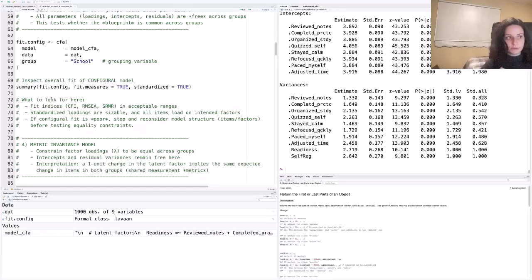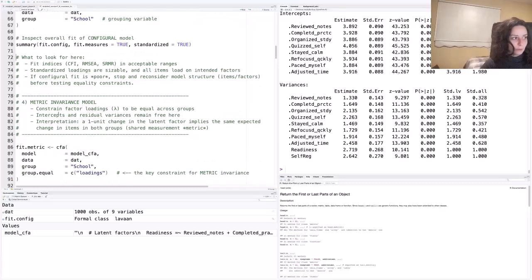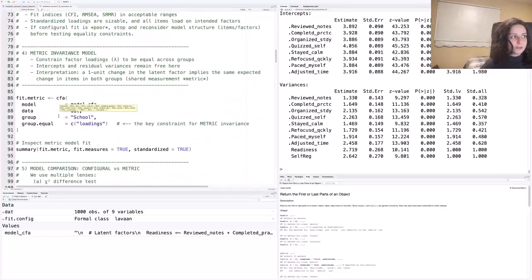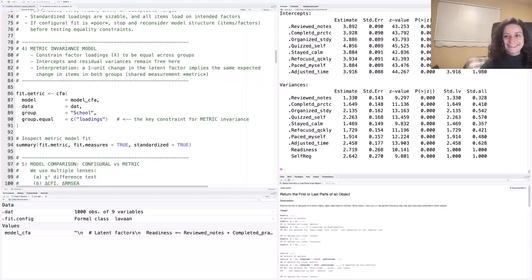We would have to reconsider the model structure, and rethink which items are mapping onto which factors. Is a 2-factor model even appropriate at all? Because it doesn't make sense to continue to test equality constraints on a model that's already poor. So now we'll move on to test for metric invariance. All we're doing, and you're going to see how easy this is from a coding perspective, the theory, I think, is much more involved than actually coding up a model. So fit.metric this time instead of fit.config, and model is the same, data is the same.